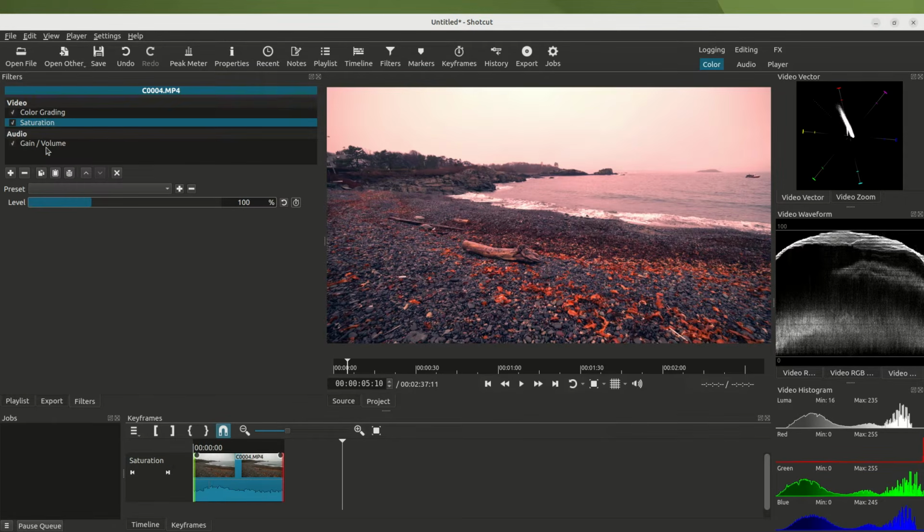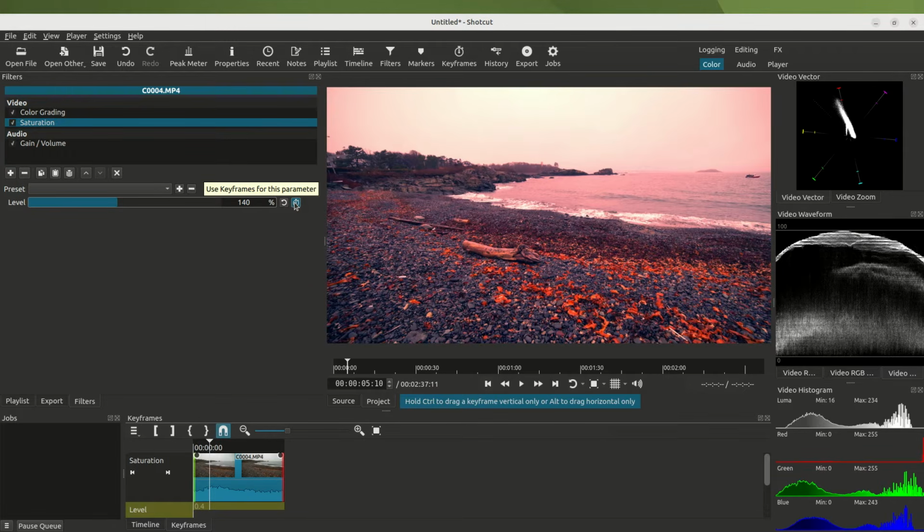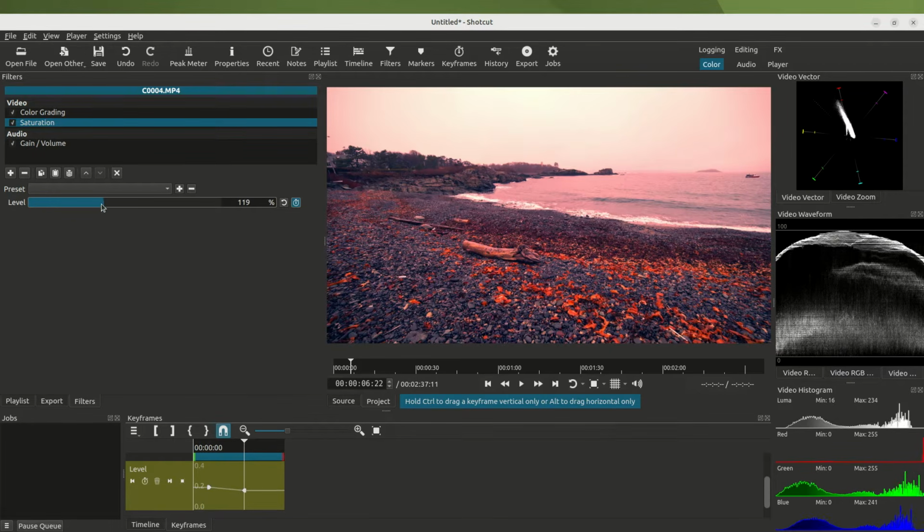Like you could mess with the saturation on it. You bring the saturation up, more colorful. You'll notice it has the little hourglass thing here. So the saturation is keyframeable. So if I click that, it's going to add a keyframe down here. This is a keyframe editor now. So if I put the playhead here and I mess with the saturation, there's another keyframe here.